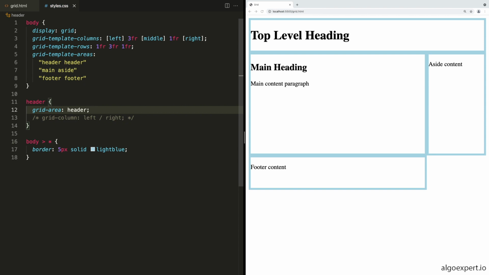Personally, I like this grid areas syntax a little bit better because it keeps all of the layout information in one place in the grid container. And then in the individual grid items, all we have to do is define which area they relate to. That said, either syntax is perfectly fine, and there are times when you might want to use one over the other. So next, let's define the grid areas for the rest of these elements.